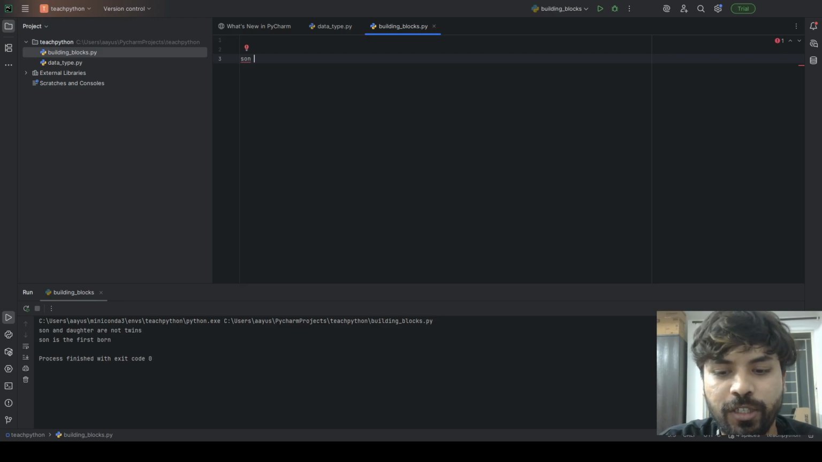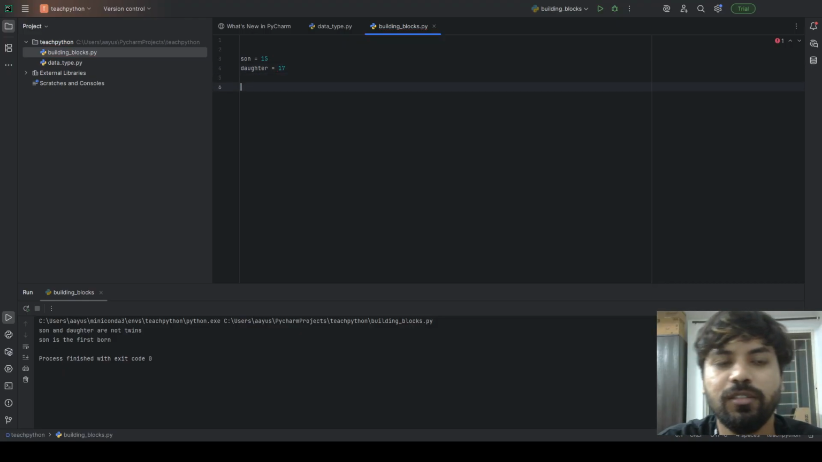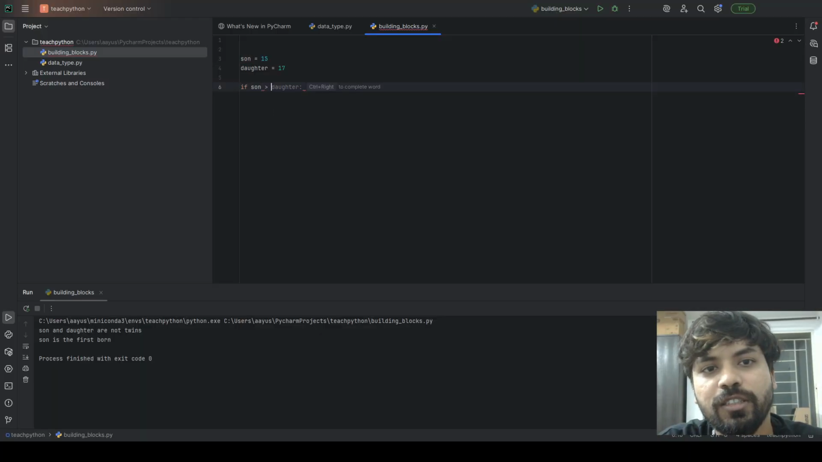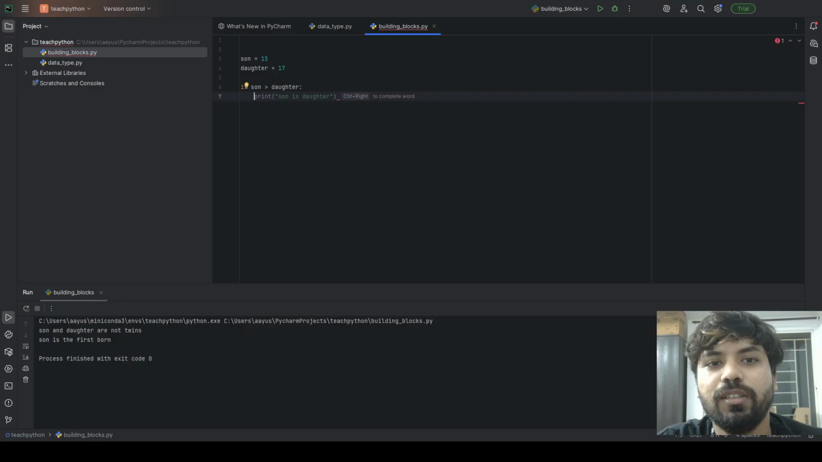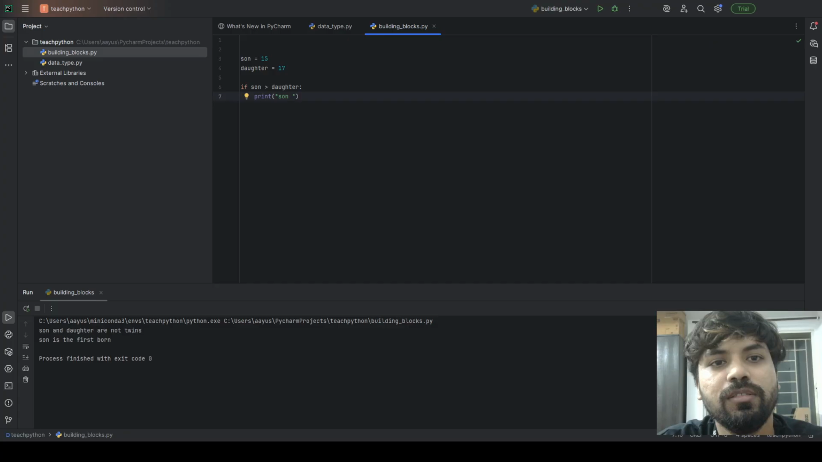Let's consider a scenario. We have a son whose age is 15, then we have a daughter whose age is 17. Now we want to write a program which will tell us who is the firstborn child. So that can be done using the conditional statements. So if son's age is greater than daughter's, then we can print son is the first born.